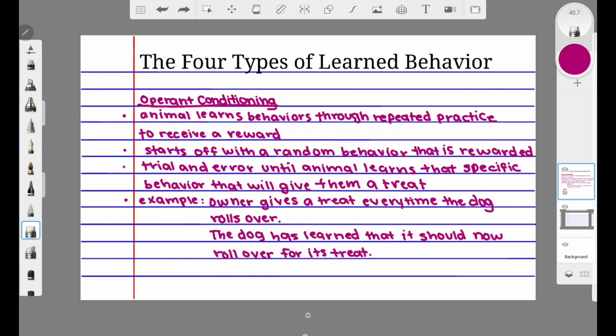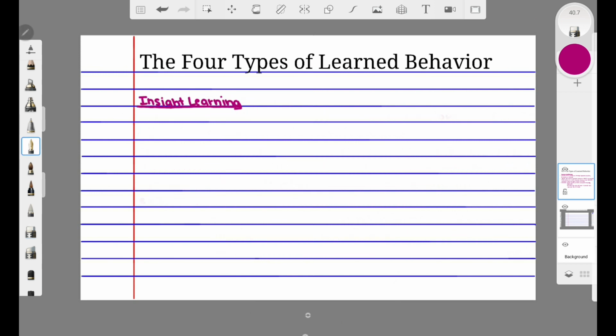And we have an example of operant conditioning. The owner gives a treat every time the dog rolls over. So at first the dog is probably a little bit confused. It's doing different behaviors, trying to see which one is going to give it this treat. And after a lot of trial and error, it'll learn that whenever it wants a treat, it should roll over. Or if its owner asks it to roll over, and it does, it will get a treat.